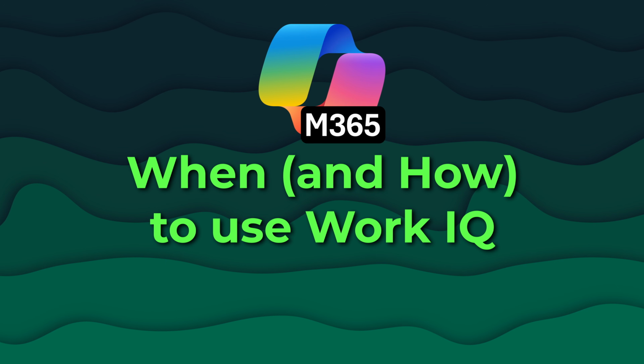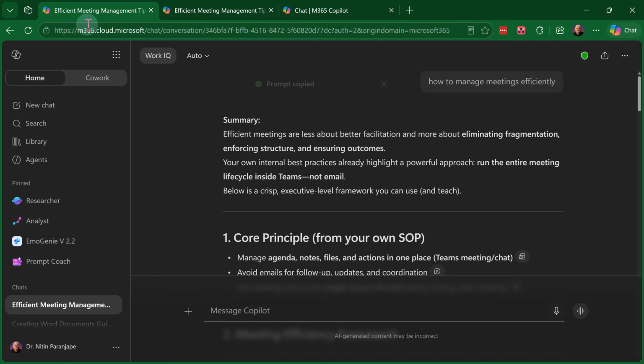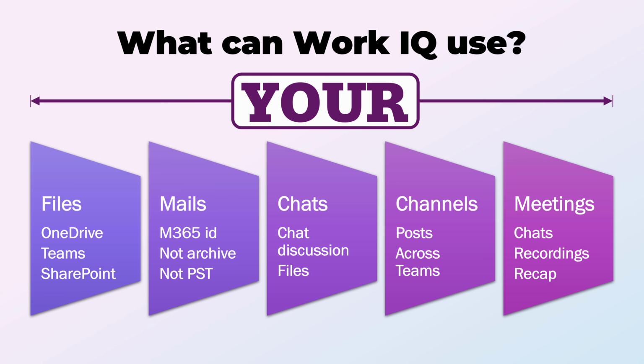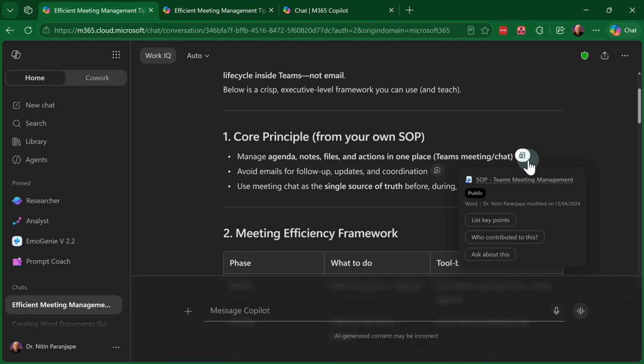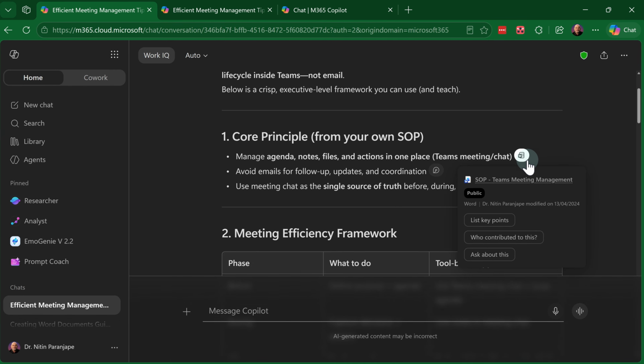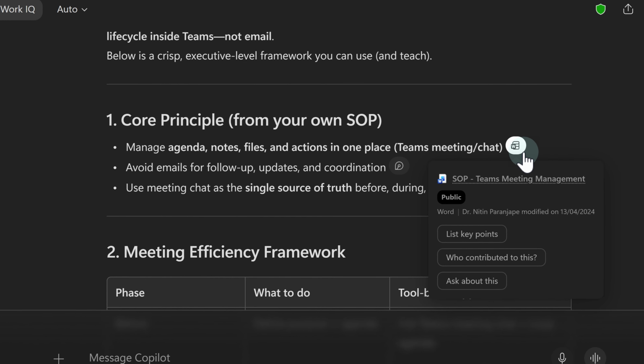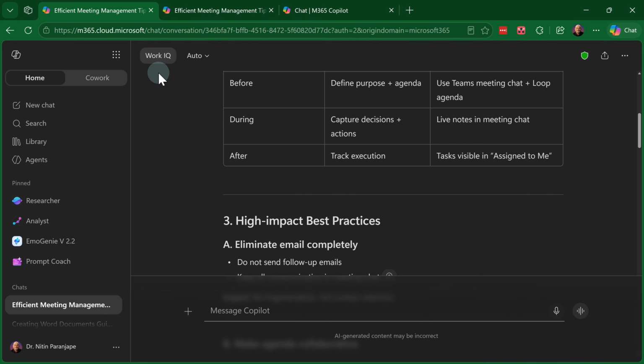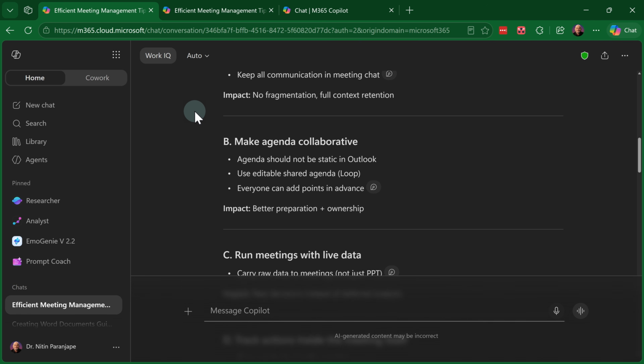So when do you use it? Let's take an example. Here in this chat, I am asking it how to manage meetings effectively. And it went ahead and searched all my data. Data means files, mails, chats, meetings, and it found a standard operating procedure for meeting management. So it's getting the reference from there and it's giving me the details. That's what Work IQ On does. Copilot looks at your internal data and also external references.